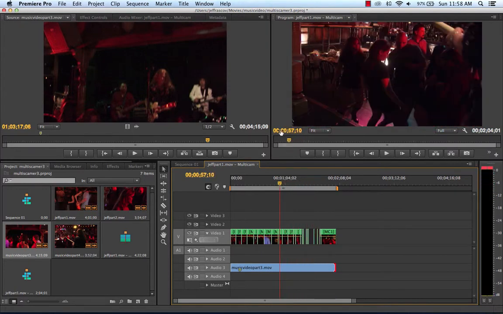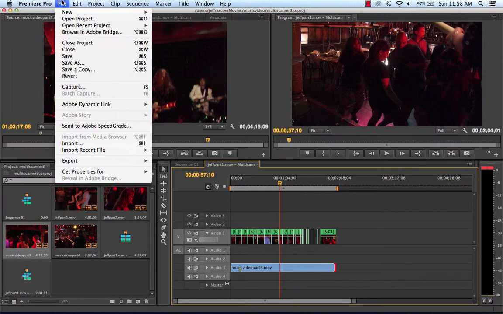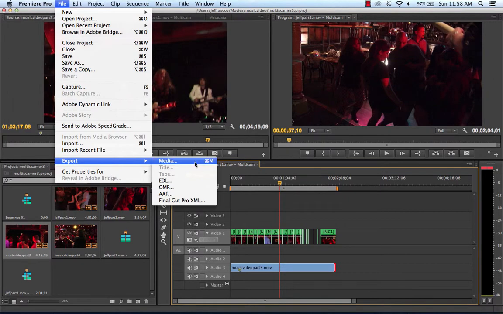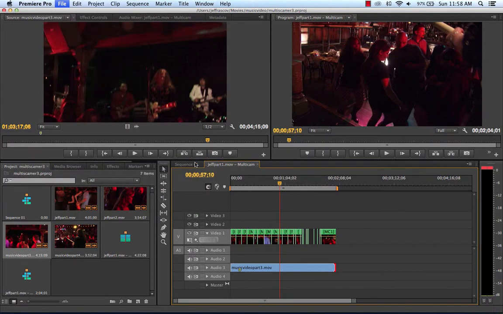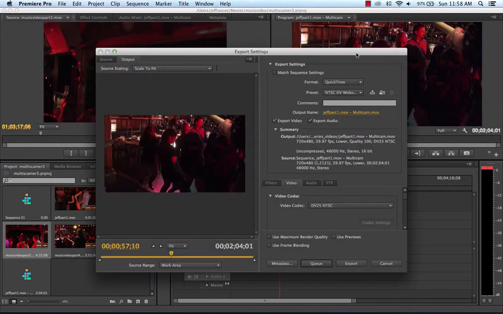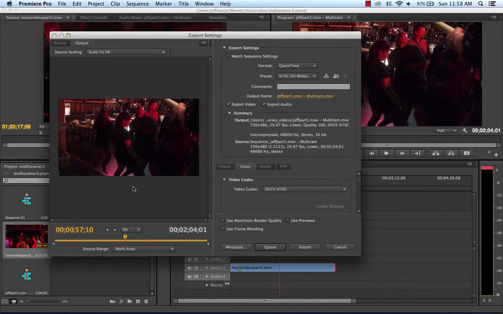So in order to compress this, I have my sequence selected down here. I can go under File. Let me save first. Save my project. File, Export, and I'm going to go to Media. And in this case, again, this is in the normal DV format.